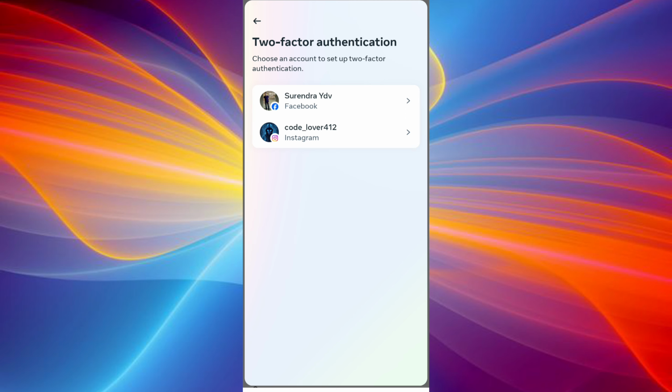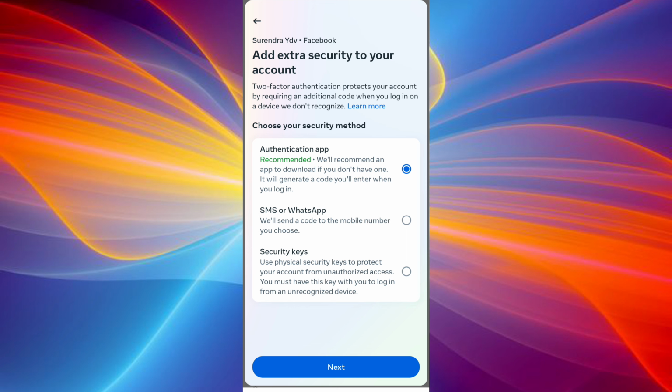I have only two, one as Facebook and one as Instagram, but I want to set up two-factor authentication on Facebook, so I will select that one. Then there is some other process. It will ask for your password verification and it will send a code to your mobile phone number or to the email ID that you gave while creating your Facebook account.